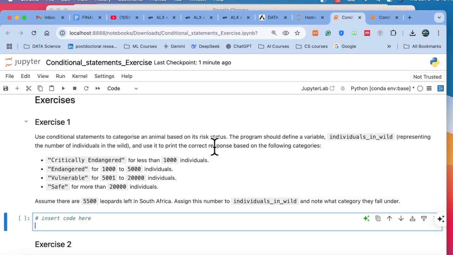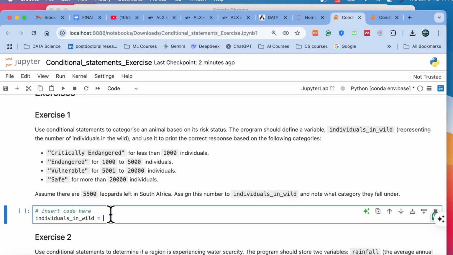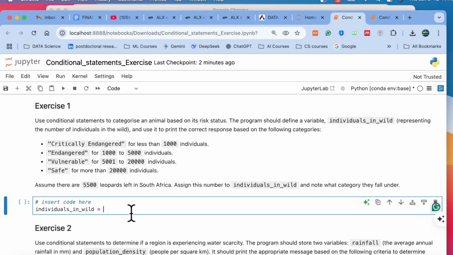So the individual in wild variable, assume there are 5,500 leopards left in South Africa. Assign this number to this variable, right? The individual variable, this one. So 5,500 leopards left in South Africa is the total individual species.